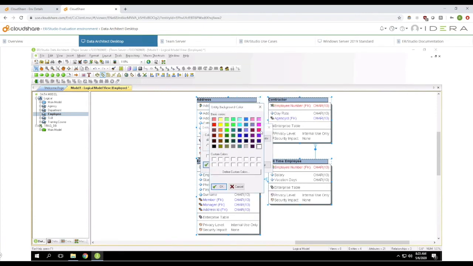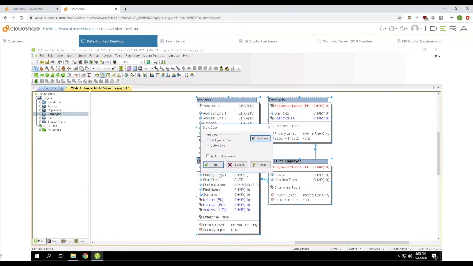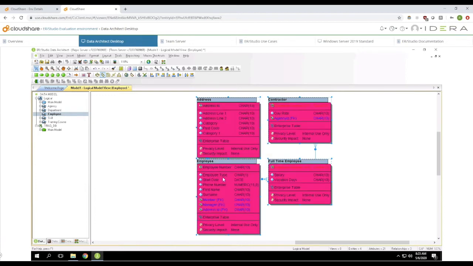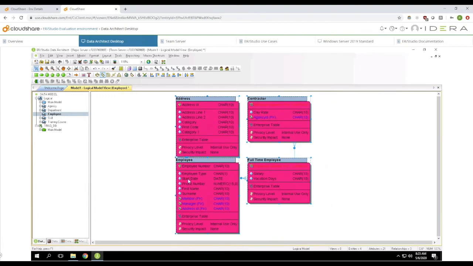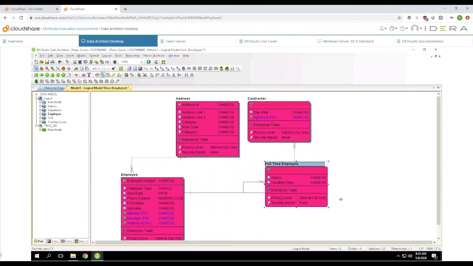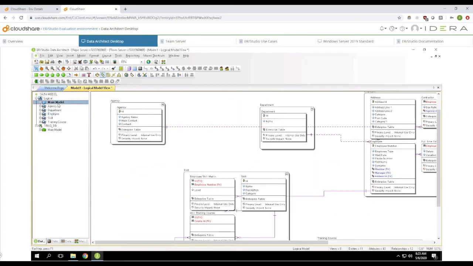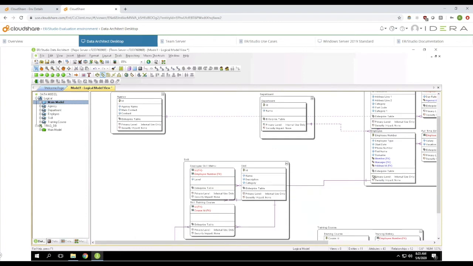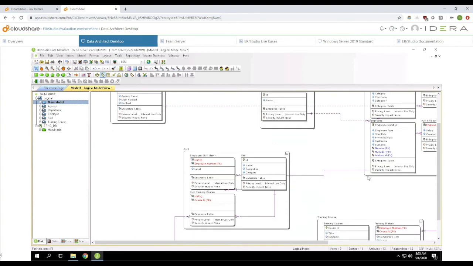I want to set the color. I like choosing ugly colors because they kind of make things pop a little bit. It gives you a better understanding of, or gives you just a little bit of pop to your model. Under the main model, everything is still white. So nothing has really changed there. And these are just a few ways to help modelers and business users understand their model.